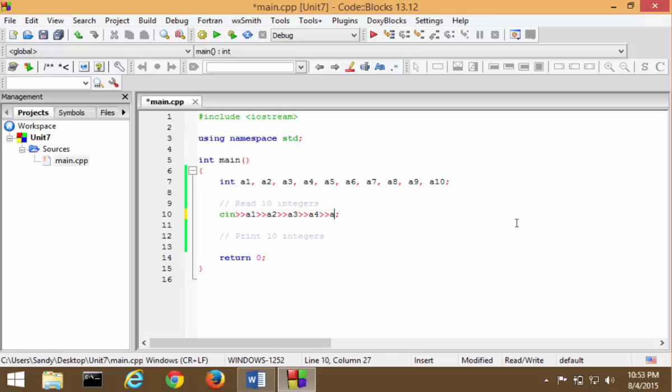Okay, let's finally write it. A5, A6, A7, A8, A9, A10. So we have read these 10 numbers. Now we have to print them back. So what will we do? Print them back means show, display on the screen. Print is display to the user. So cout, A1 all the way to A10, and space also. A2, A3.